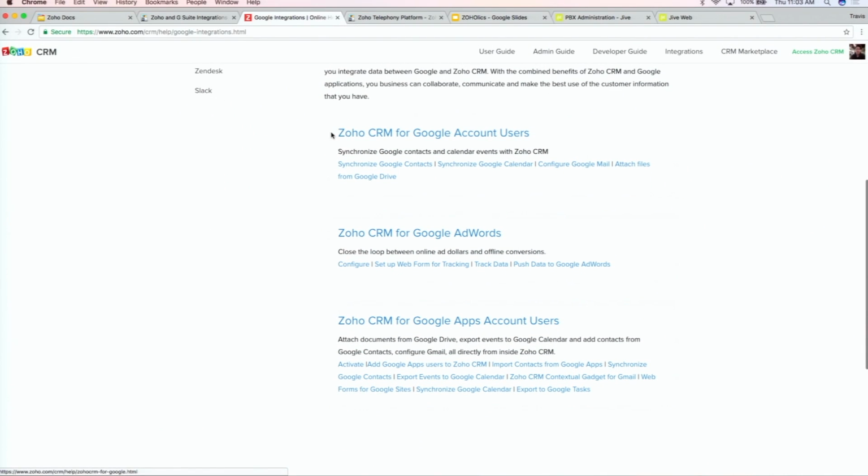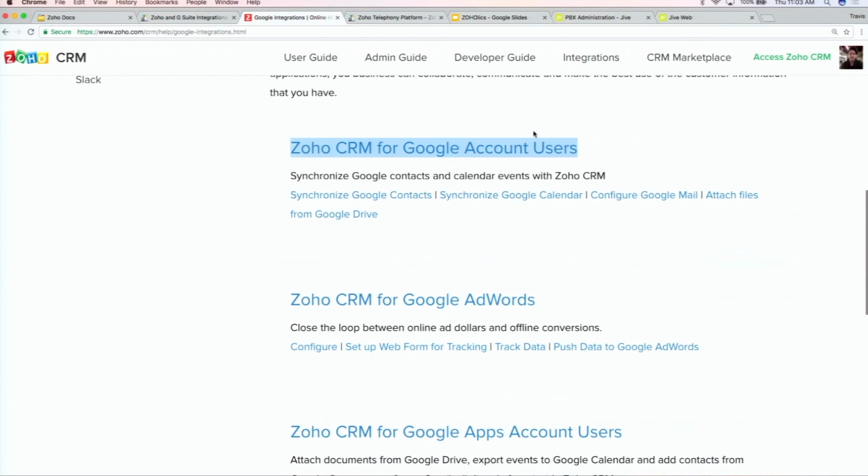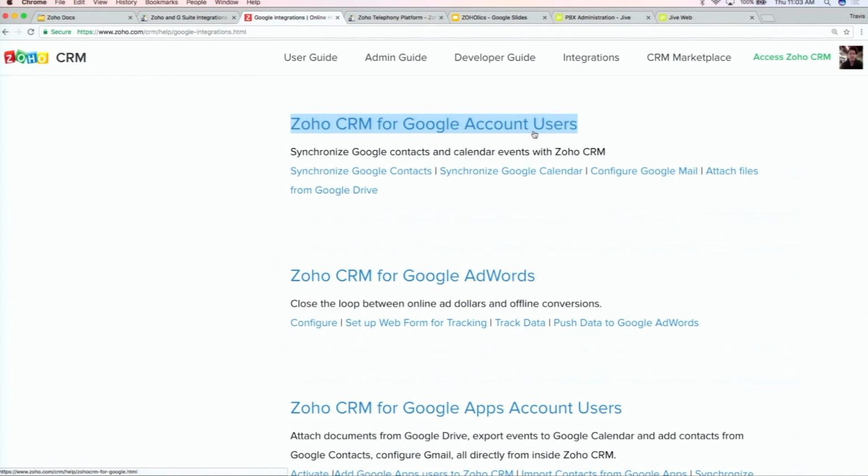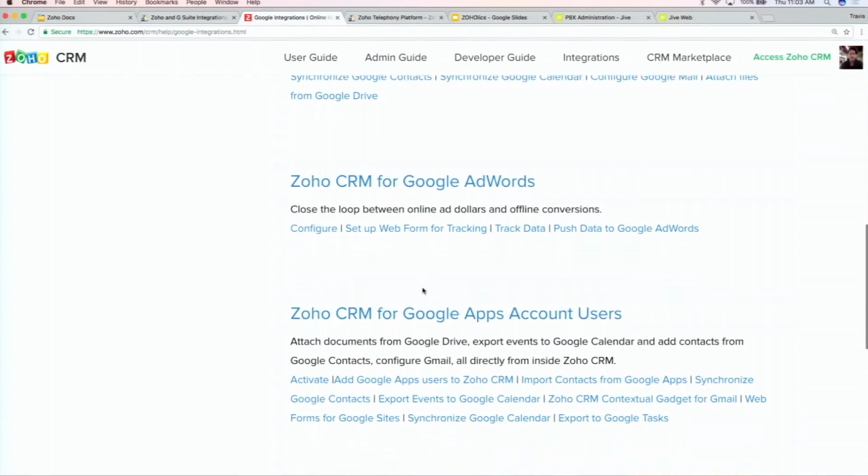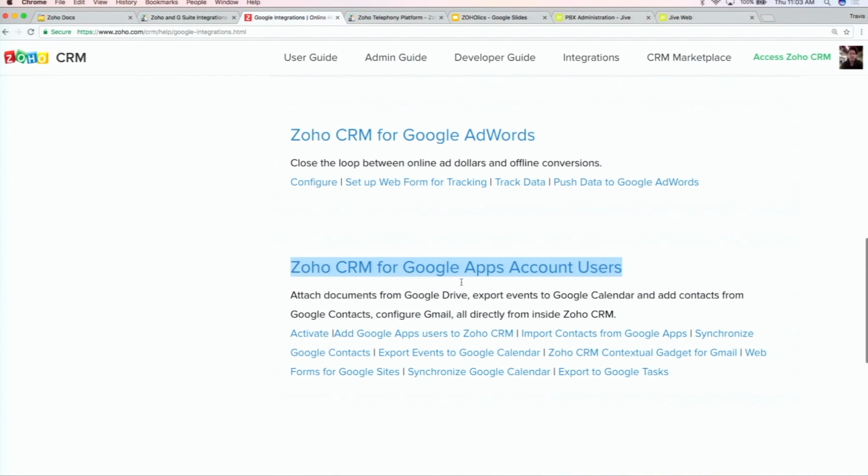Real quick, for those of you that are just using a Google account, these are the things you can do, and I can blow this up for you. You can synchronize your contacts and your calendar with your Google account. For those interested in AdWords, this is how you configure all of that. It's about four or five easy steps. It takes a little bit of work on both sides, adding a few snippets of code on your website. So if you're not a website HTML person, you might need a little assistance there. And then this is primarily what we're going to be focusing on for the rest of the time, talking about CRM with Google Apps or G Suite users.